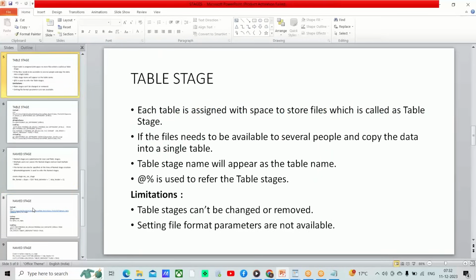Then table stage. What is a table stage? Each table is assigned with space to store files, which is called table stage. That means, like a user is assigned some space, similarly tables and databases also will be assigned. In fact, a database will come with some storage.